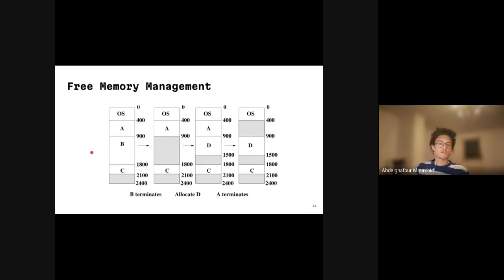For free memory management, as I said, the RAM is not unlimited. There is very limited space that we should allocate wisely and efficiently for multiple processes. So there is a wide challenge that memory management is facing in case we assign each process dynamically, allocating different sizes to different processes.